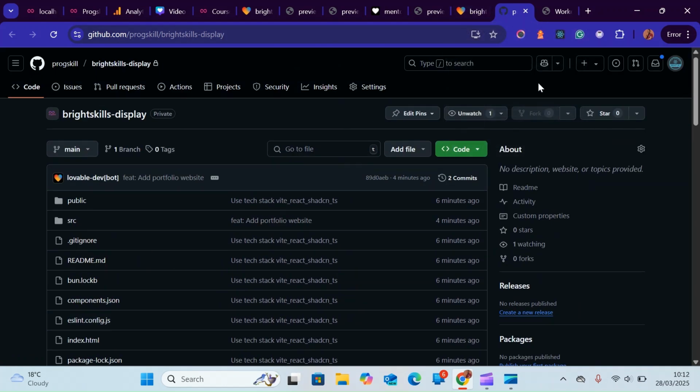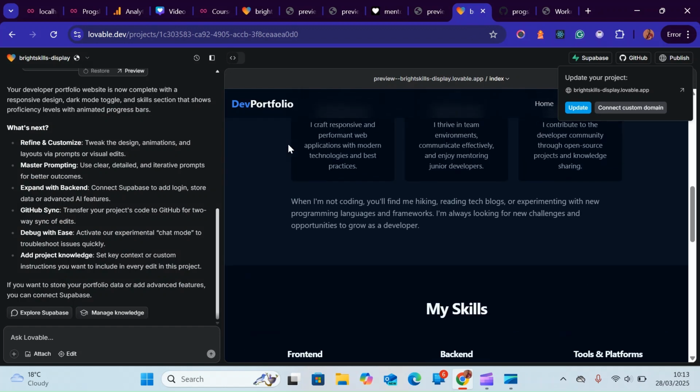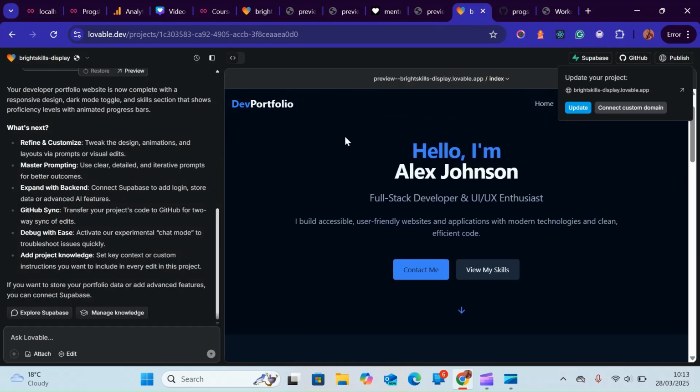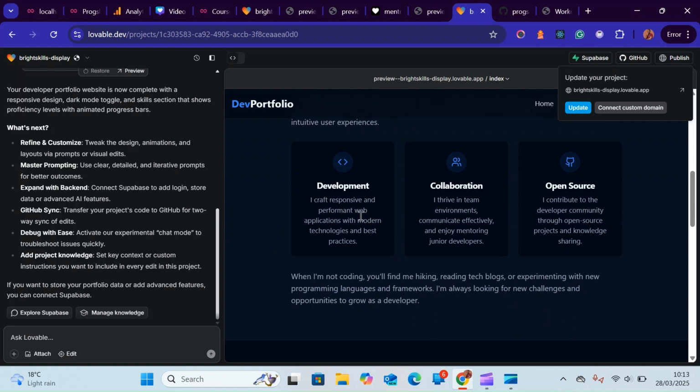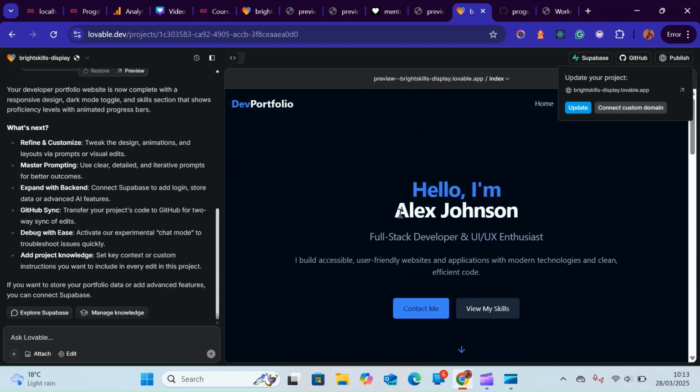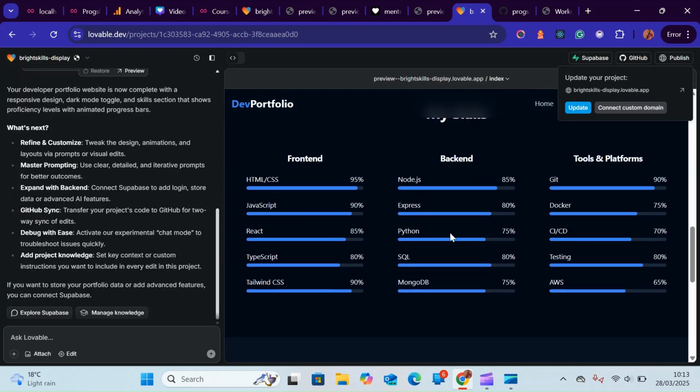So that's how this Lovable AI works. You can create your own website using Lovable AI, as simple as that. Now you can go ahead and modify the backend, edit the code as much as you want, edit the text, whatever you want, add your names, add your actual projects and actual links right here.